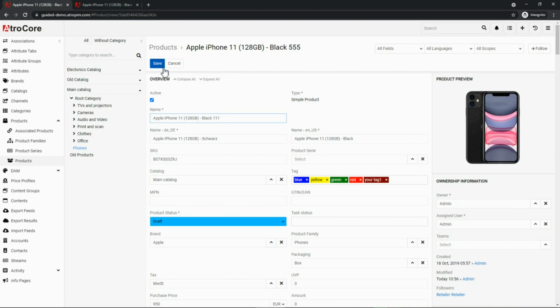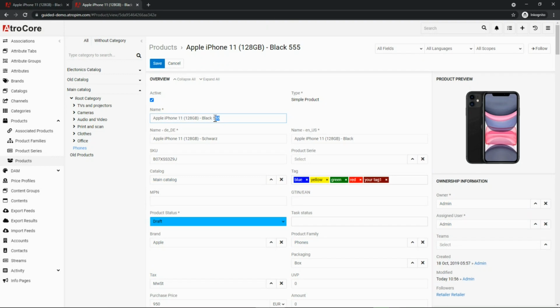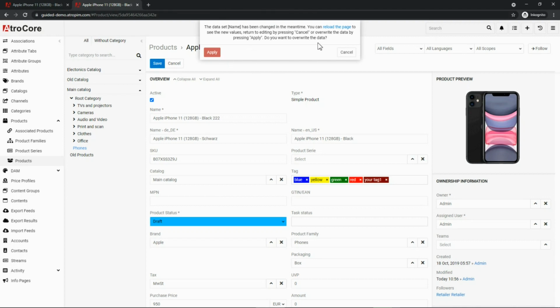I change the product name in the first tab and click on Save. Then in the second tab I change the value to some other value and click Save button. The system throws me an error, telling me that someone has changed the name field and asking whether I want to overwrite this value, return to the editing, or reload the page to load the new value.